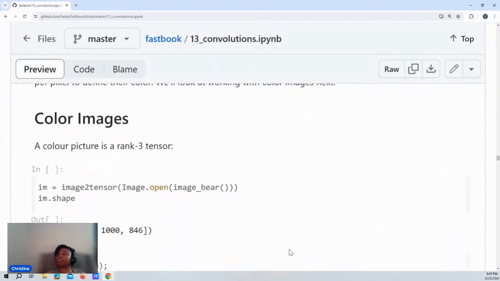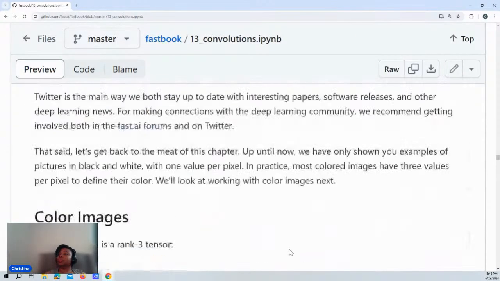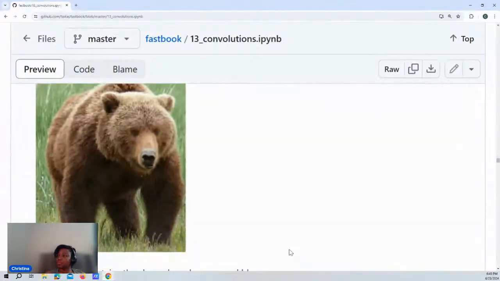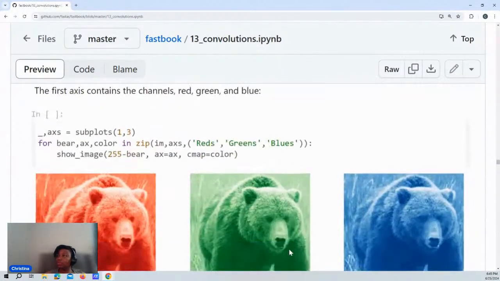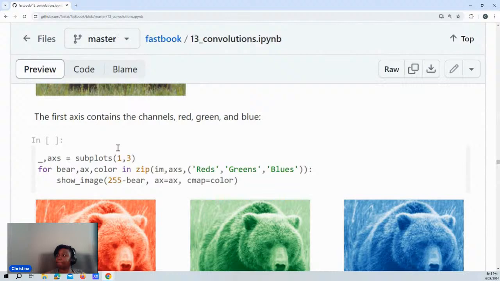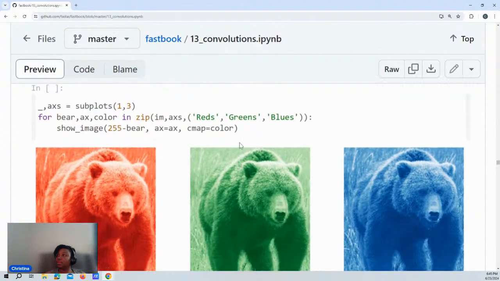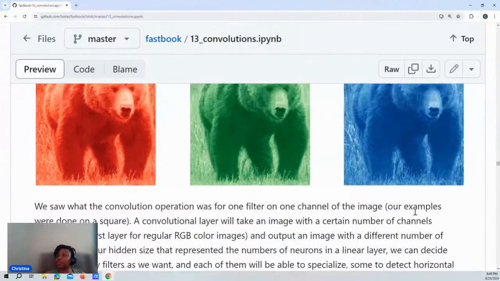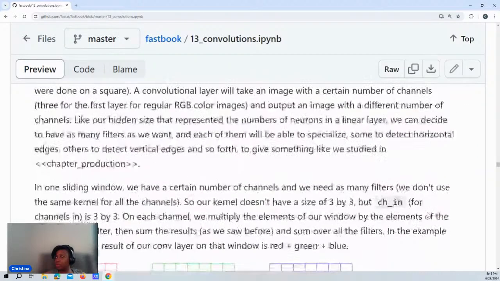Okay, cool stuff. So, color images. It looks like they're plotting it according to red, blue, and green. The convolution we did was for one filter on one channel, and we have 3 channels in an image, red, blue, and green. RBG, RGB.